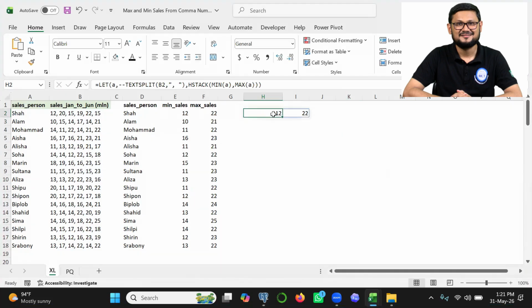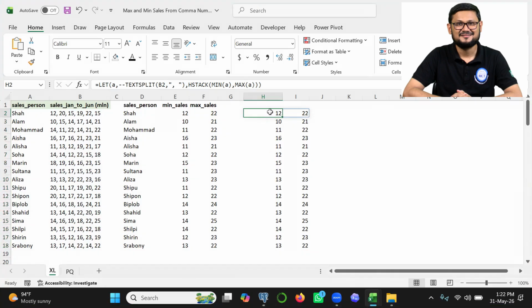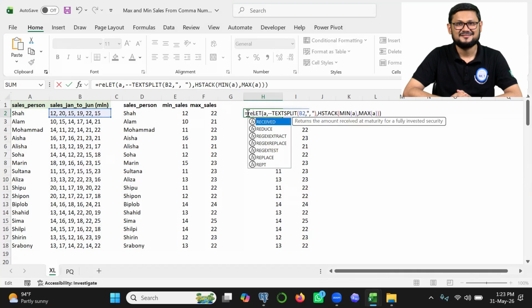If I drag down the formula, I will have the minimum and maximum sales amount for the other salespersons. But I will not drag down the formula. Instead, I will use a REDUCE function. And we know REDUCE function works on each row and finally returns the cumulative result. So I will write the REDUCE function.